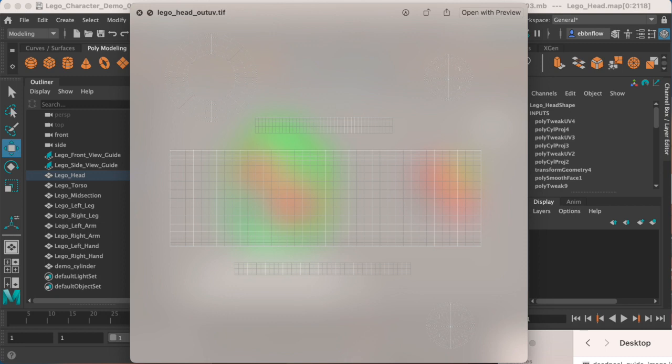Our next step is going to be bringing our texture into a graphics design editor.